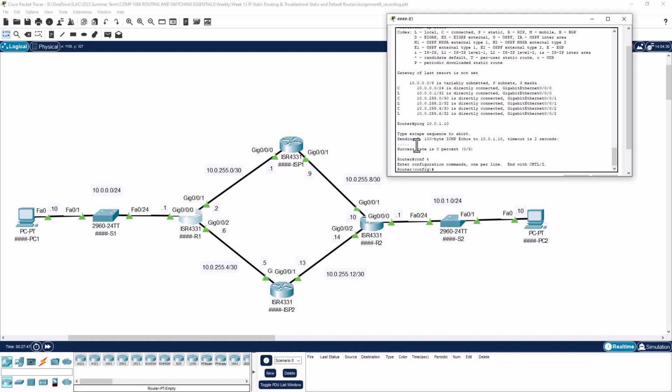ISP1 will take care. So this is the idea of default route, and we will set the administrative distance to be the default of 1. We will not set it, we will leave it the default of 1. So default route is 0.0.0.0 and the subnet mask is 0.0.0.0, which will match any subnet. And the next hop in this case will be 10.0.255.1.